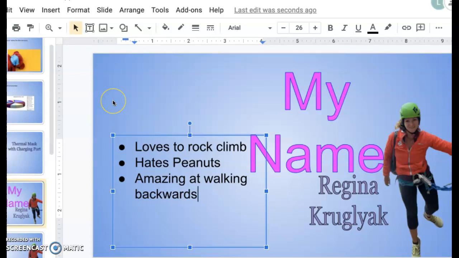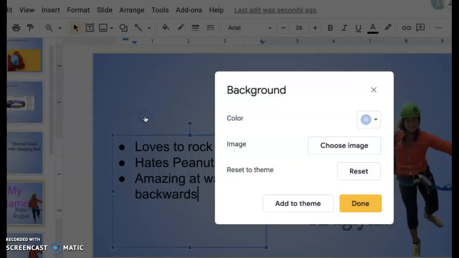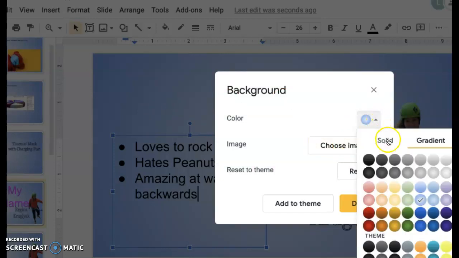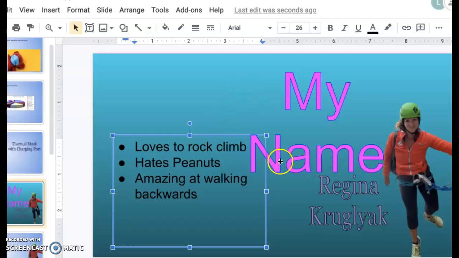And then you are also going to play around with the background, and for that, again, it is slide, change background, and I just want you to play around with just changing color. You can change an image in the background, but that gets really busy and too much. So I just want you to play around with either a solid or a gradient. I picked this one over here, but you can pick any color you want, and that is going to be your slide. So I want everyone to make their own slide about themselves.